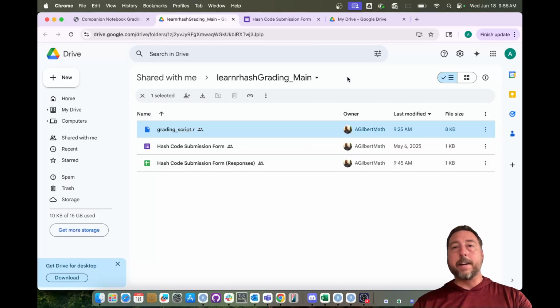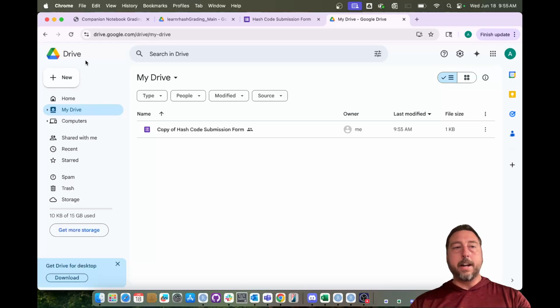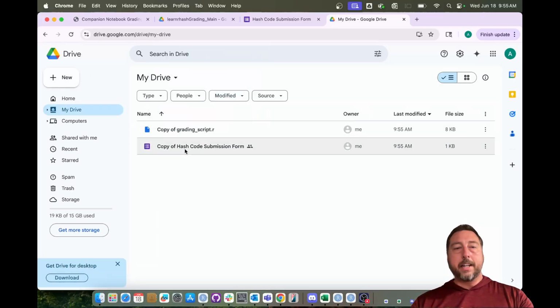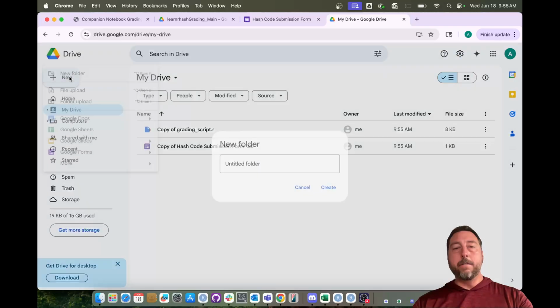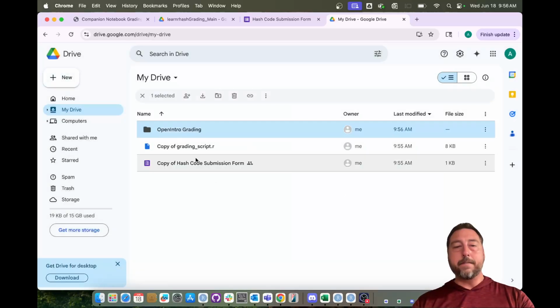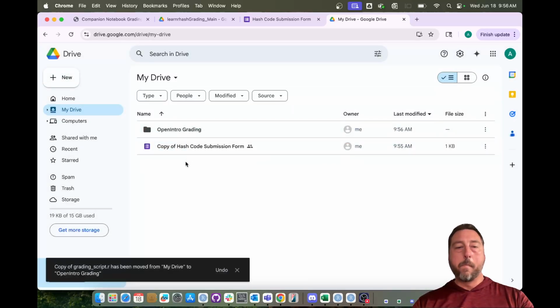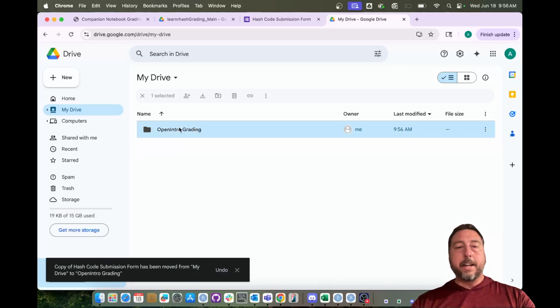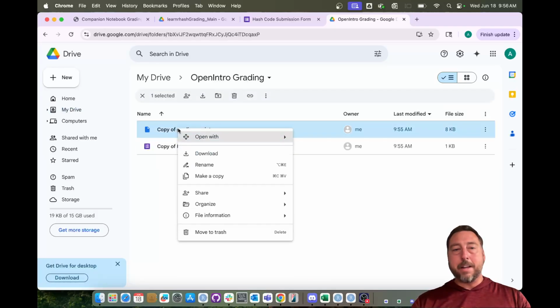We'll take a look at these files in a moment, but I'm going to move over to my Google Drive here, and what we should see is 2 files in it now. So this is a fresh Google account with nothing in the Google Drive. I'm going to, for sanity's sake, create a new folder and call it OpenIntro Grading. And I'm going to drop these files into that new folder. Probably an unnecessary step right now, but it's going to bother me if I don't do it.